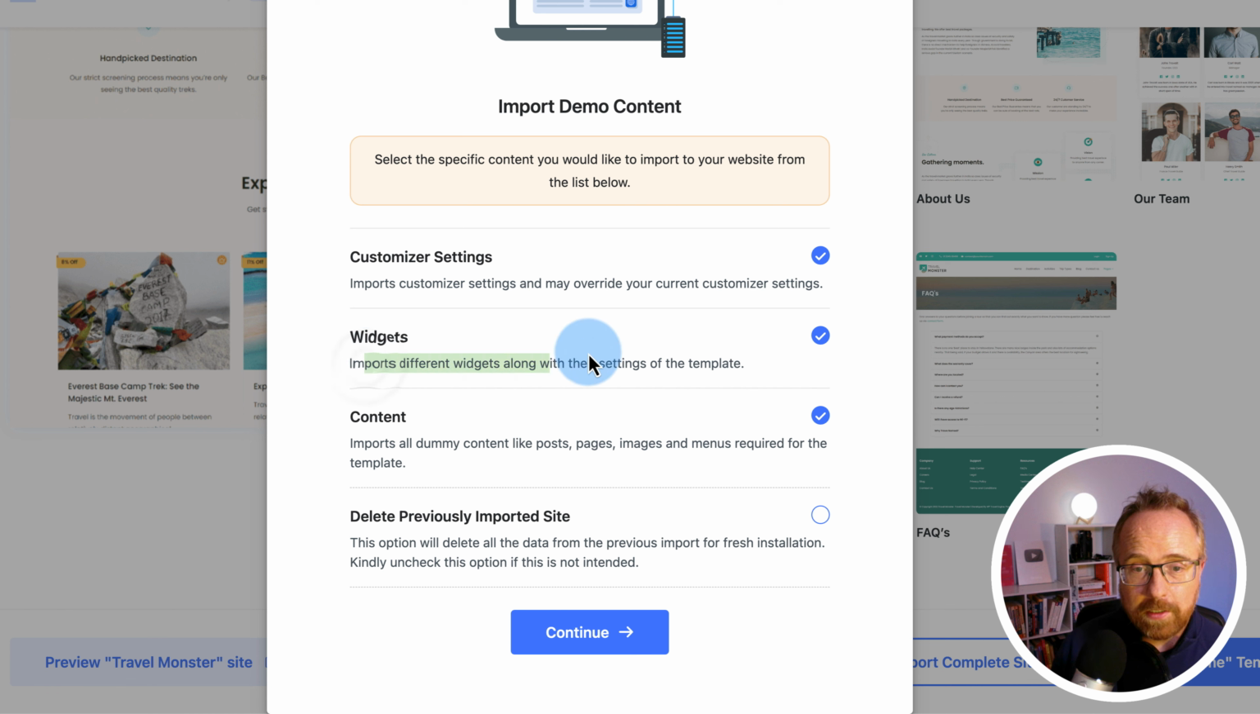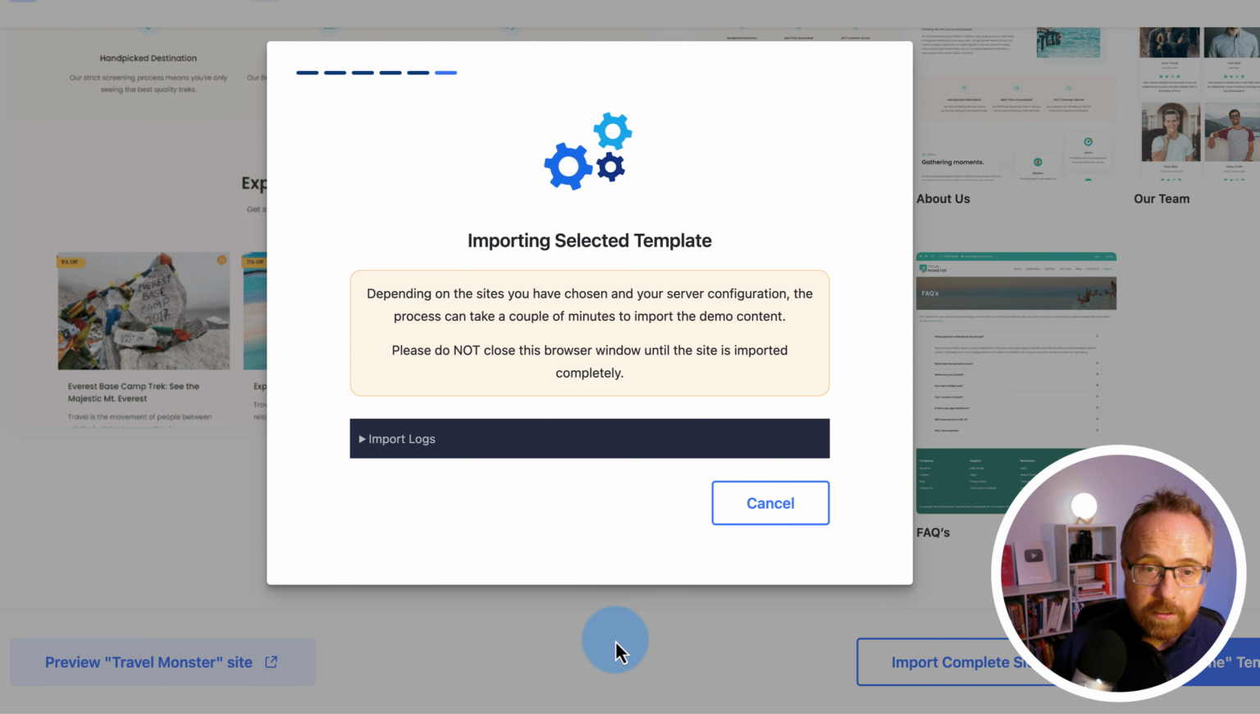We want to import the widget, so keep that checked. We want to import the content, so keep that checked. You can delete a previously imported site. That's not relevant to us because we didn't import one previously. If you had the Pro version and you're trying out all the different templates that you saw earlier, then you want to check this. You want to delete the previous import. Click on Continue when you are ready.